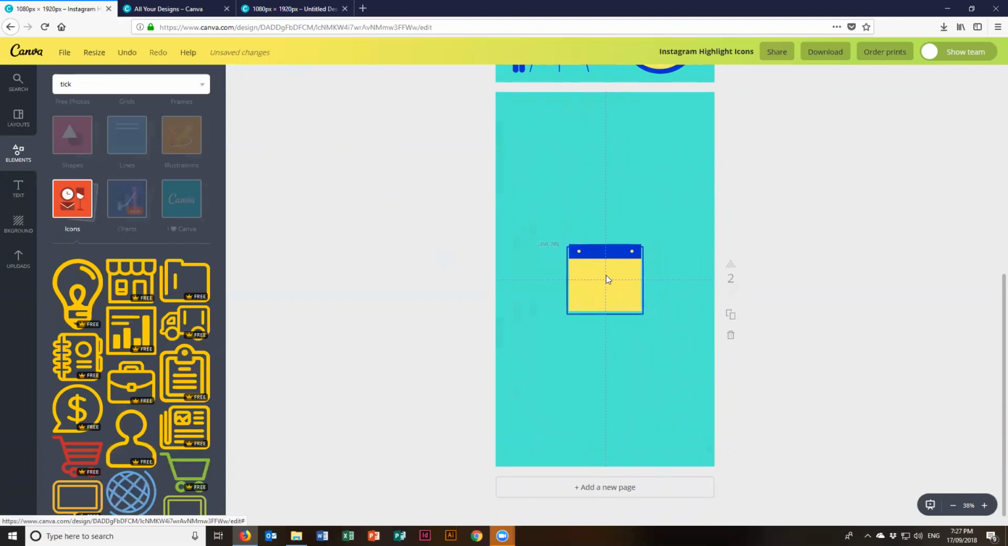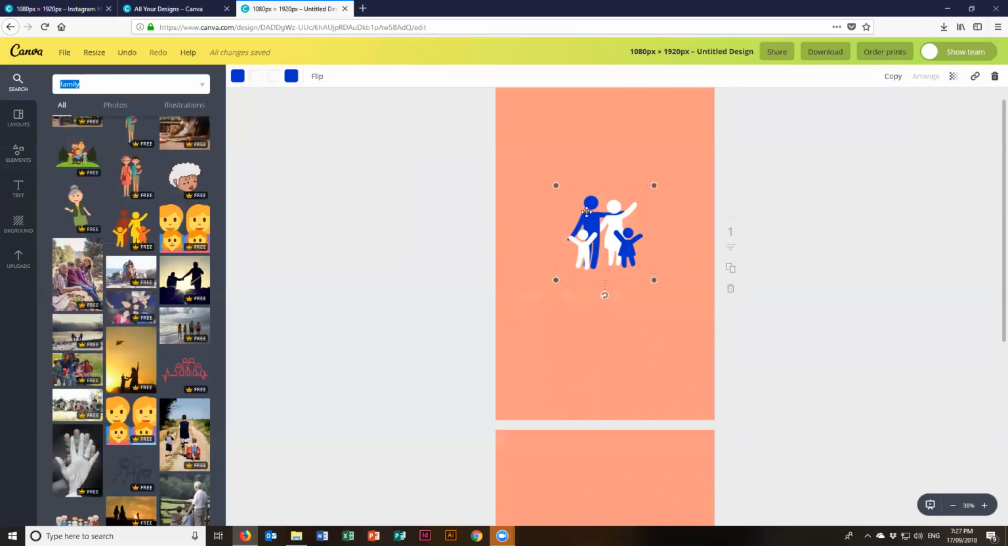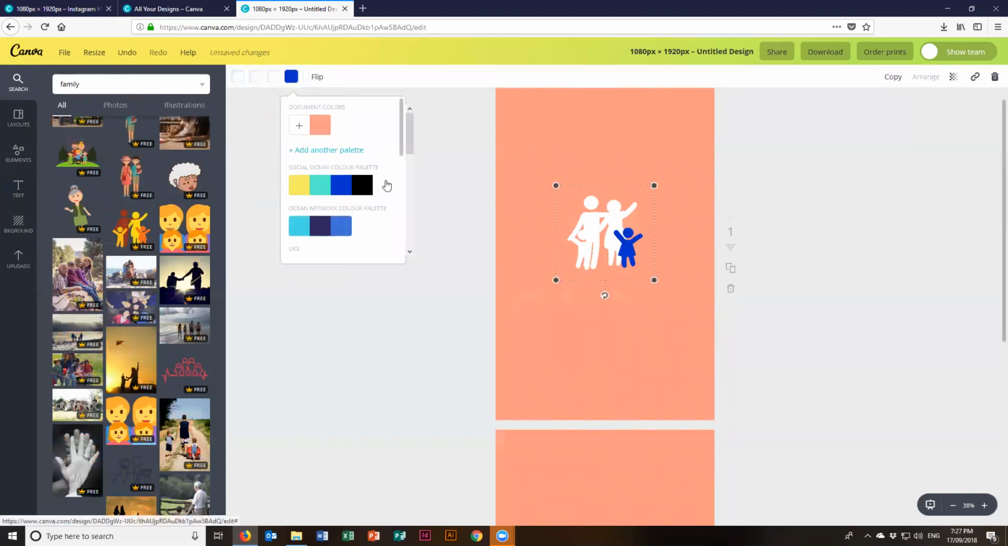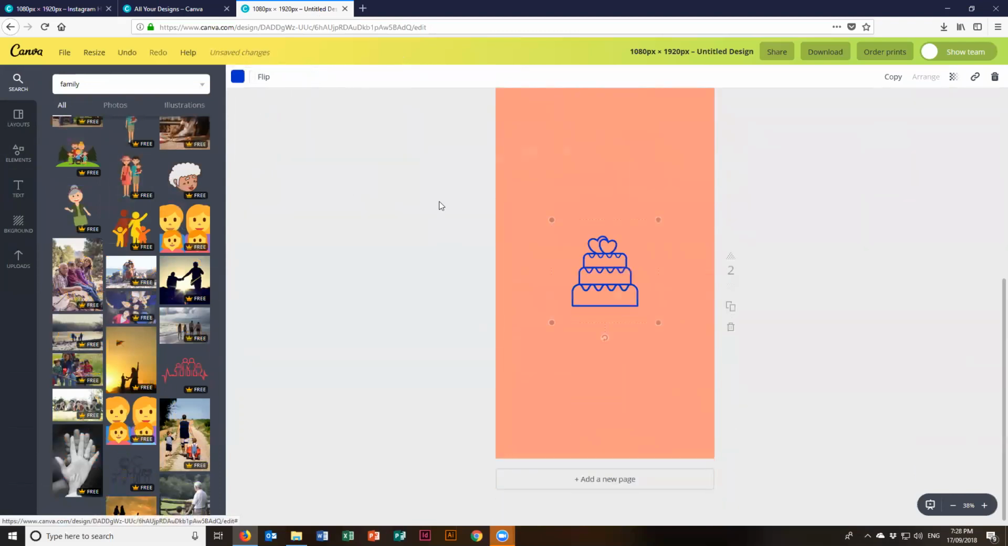But it really is as simple as choosing a background color and just choosing one color. You don't have to have all these multiple colors. It's just that it depends on your topic and depends on what look you'd like to create for your highlights. So a solid block color with a white icon is really simple and easy to achieve.